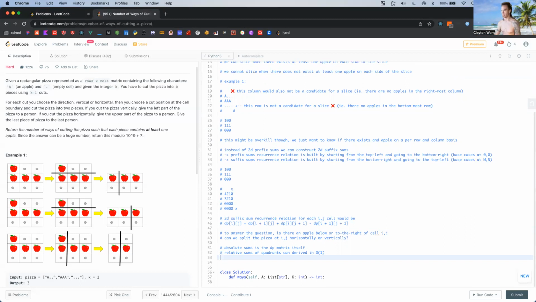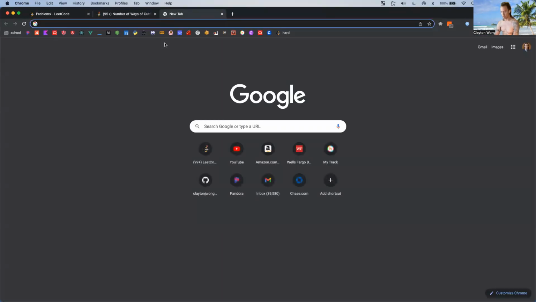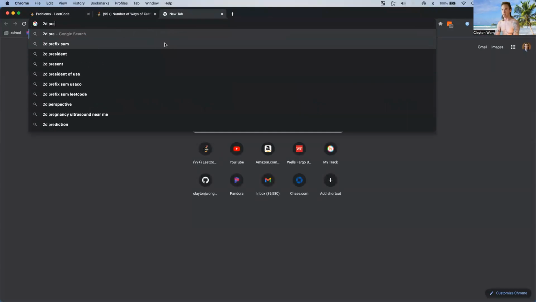So I think just looking if it's non-zero would be sufficient. Yes, there is an apple, like for this cell, 0, 1. Yes, there's an apple to the right, and there's an apple down below because the DP matrix is non-zero. Anyhow, what I was going to explain, though, is the 2D prefix sums.